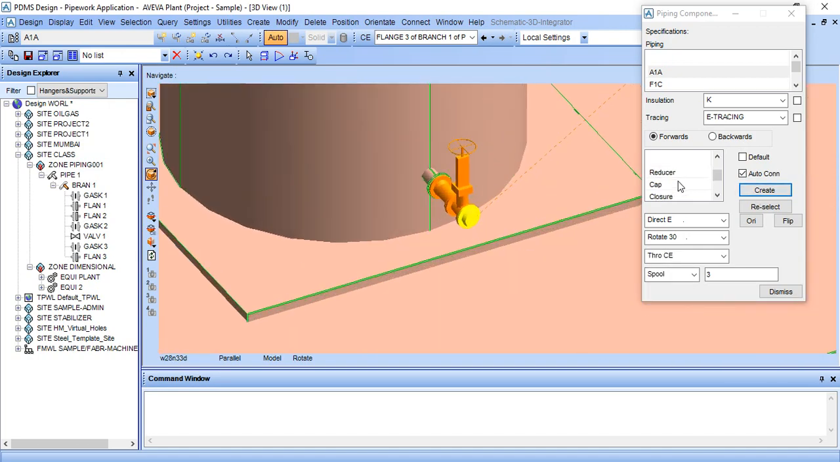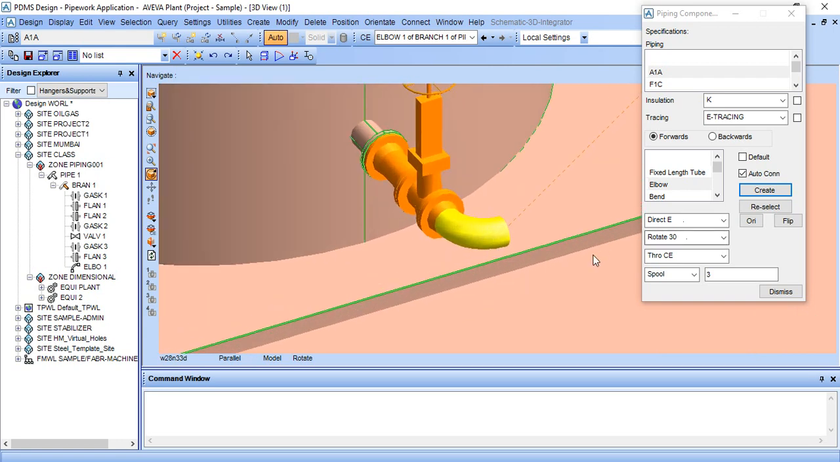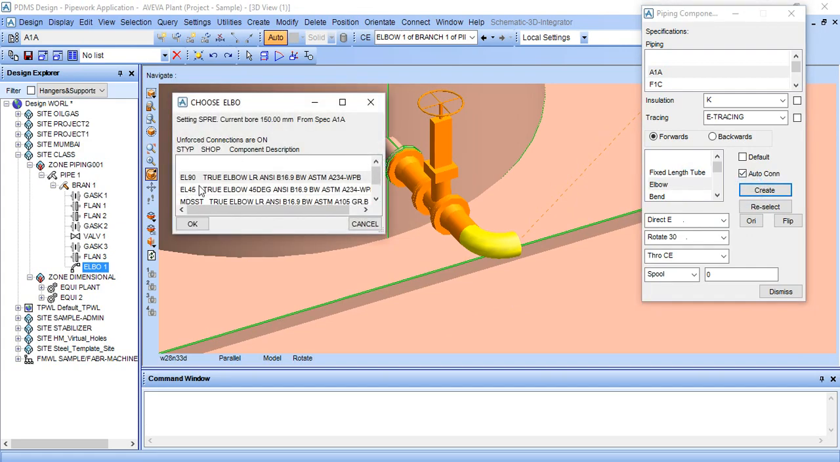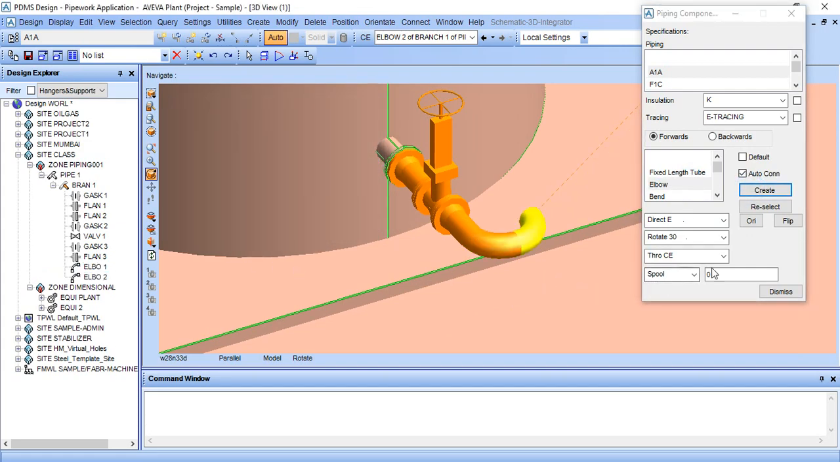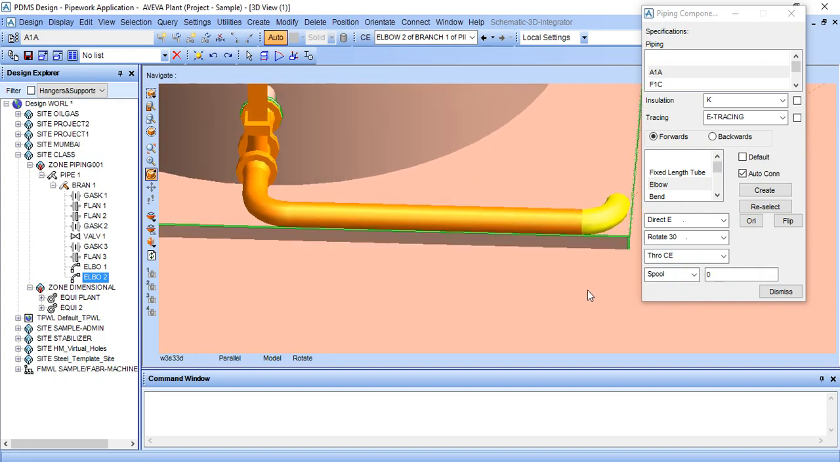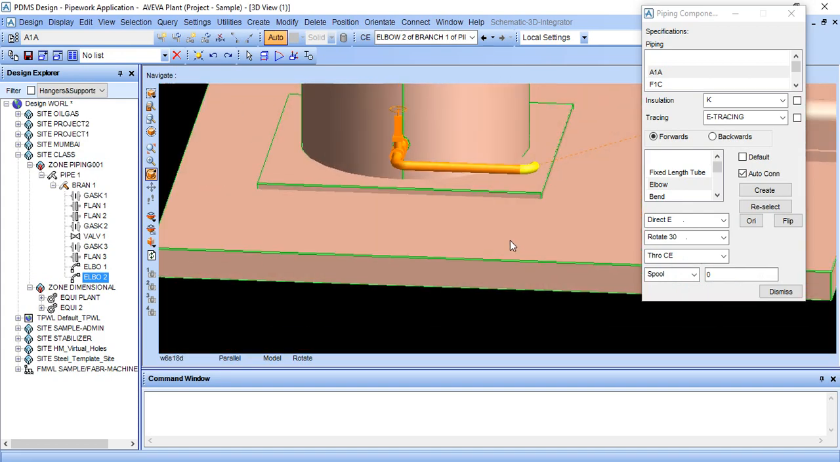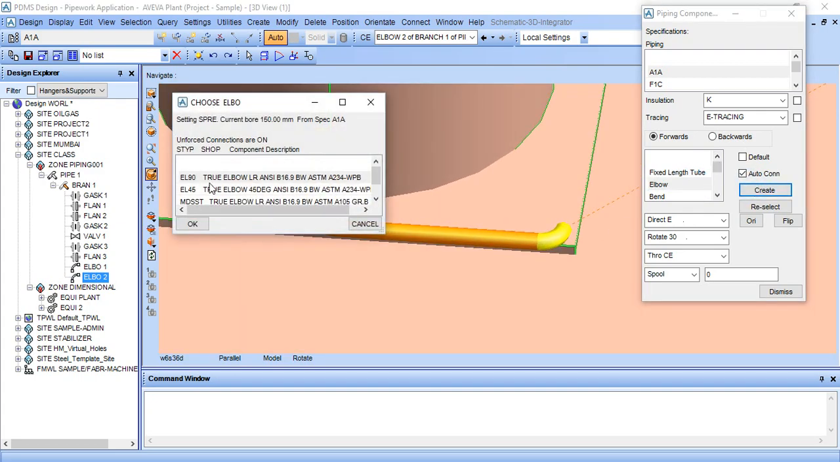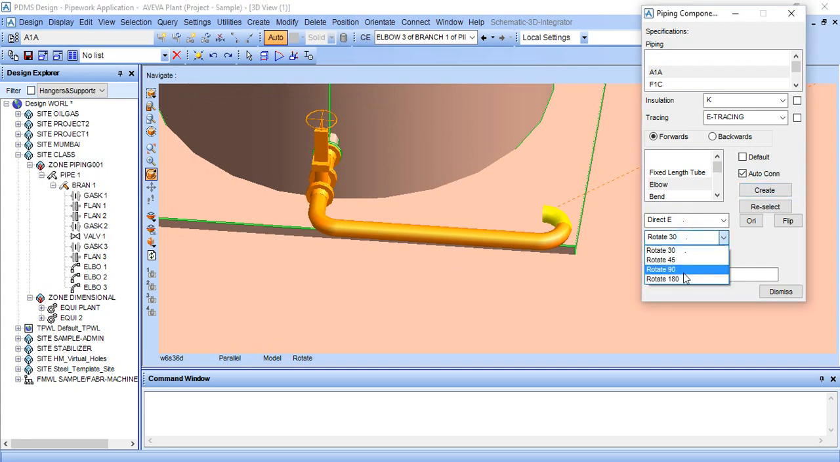So we need an elbow, a 90-degree elbow. Take a 200 spool. We need another elbow. I am giving a 200 spool. We need another elbow. Rotate it 90-degree.